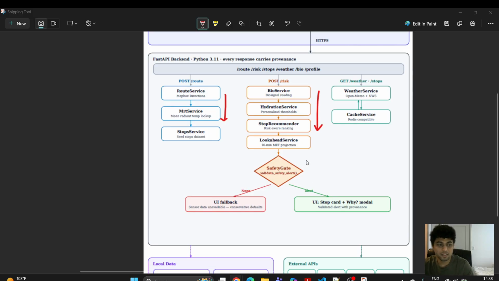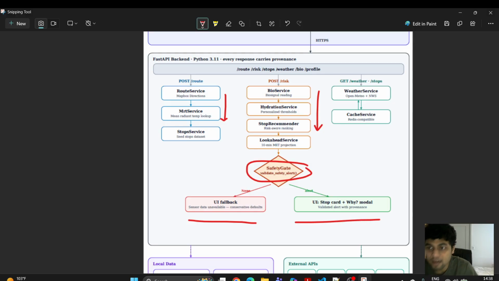So as you can see, this is the centerpiece, which is the safety gate. It's in a diamond shape. It is the last thing before anything reaches the rider. It has two exits, as you can see, one red and one green. A validated alert with its receipt goes to the UI, or nothing goes to the UI and it falls back to data unavailable, which is on the left, and the alert goes on the right.